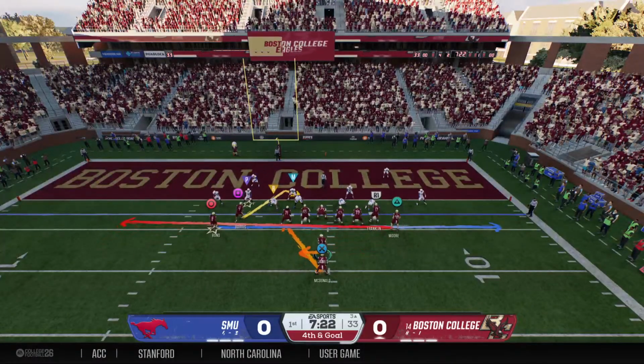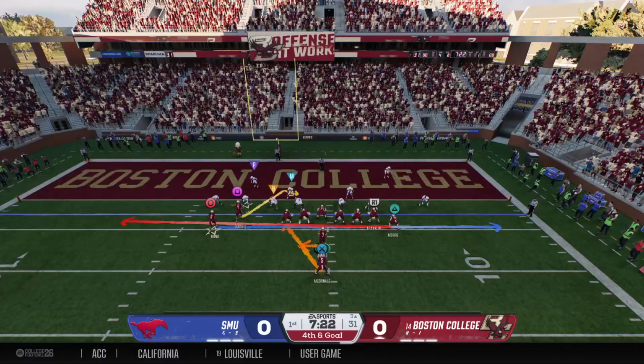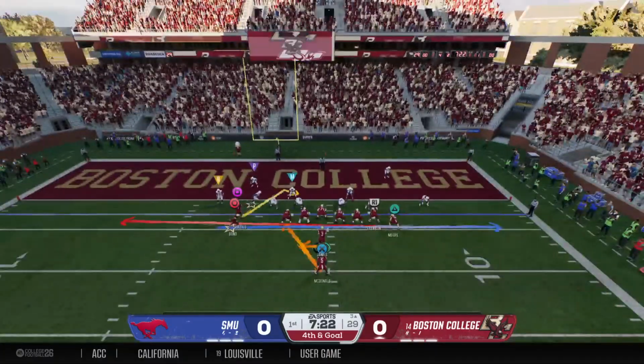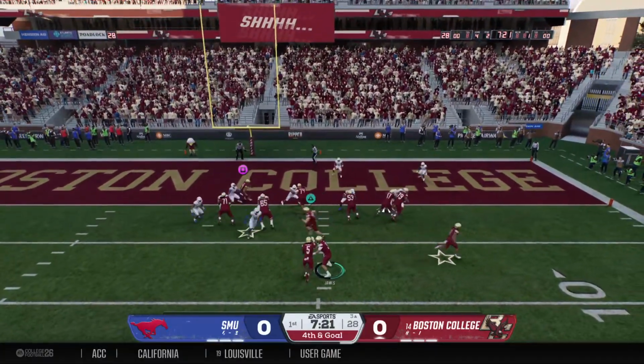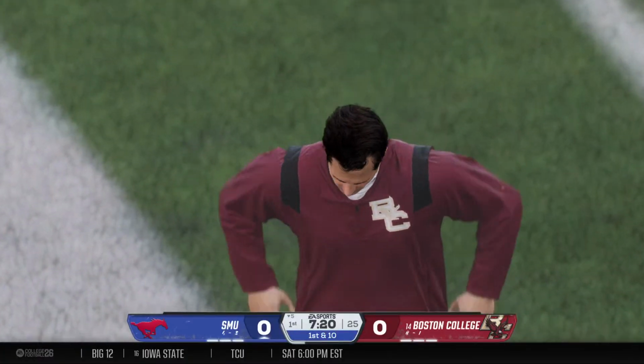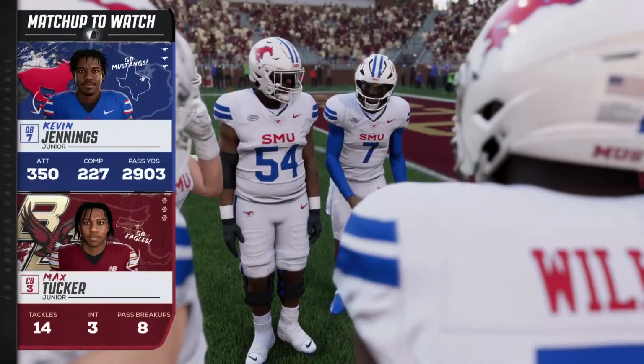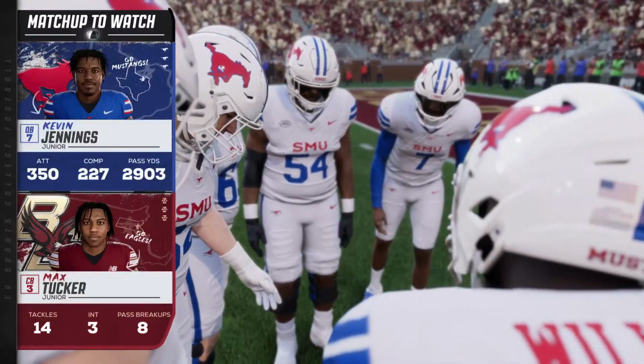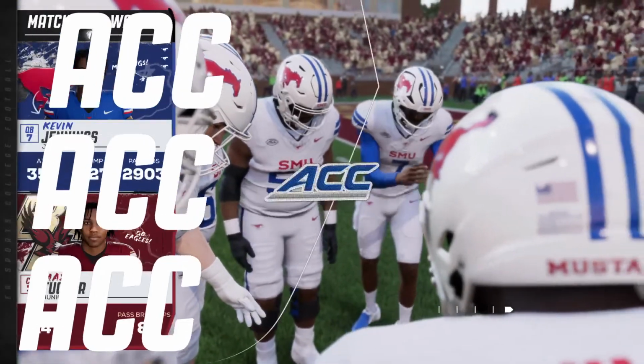This offense wants to get out of the gate fast on their first drive of the game. They'll go for it on fourth down. They stop him short of the marker, and they'll turn it over on downs. So the SMU Mustangs offense will go to work for the first time today.